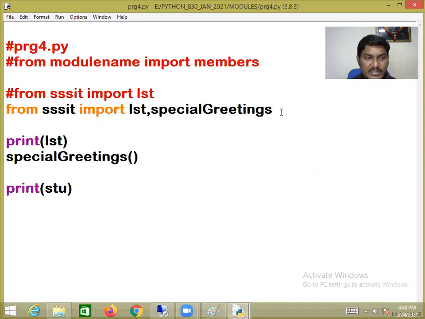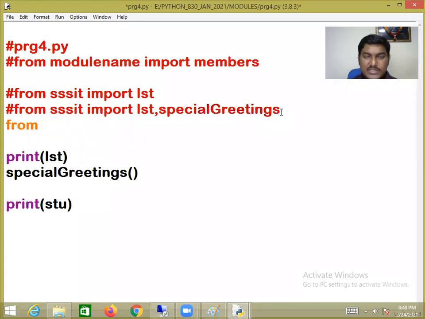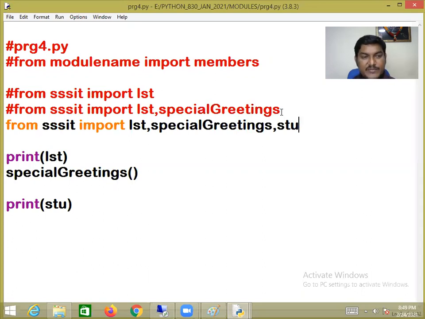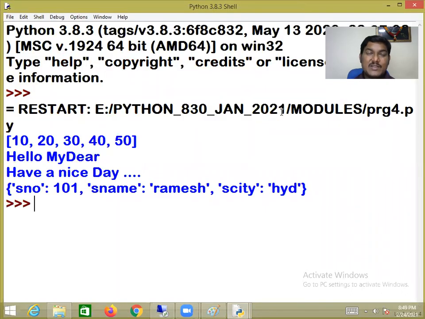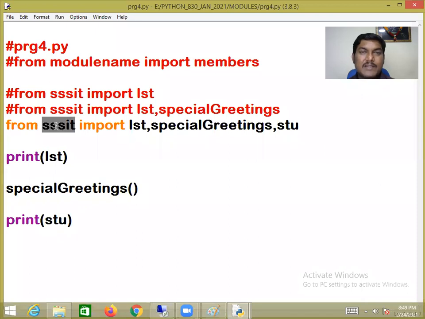So how can you write it? If you want, we import the required members from SSIT. So import LST and what here, friend? Special greetings. Another one is STU. When you run this, my dear friend, even that is also executed. You can check it out. Yes. Now in this case, even we are getting the dictionary as well. But one second, guys, this is just another approach. So based on your application requirements, we can import only the required members rather than importing everything.